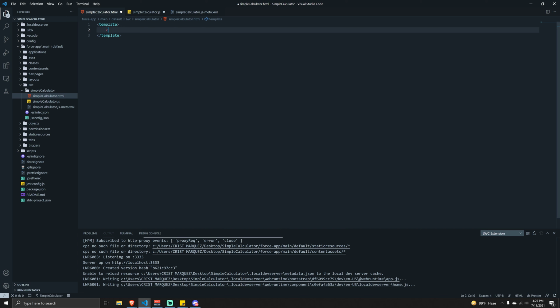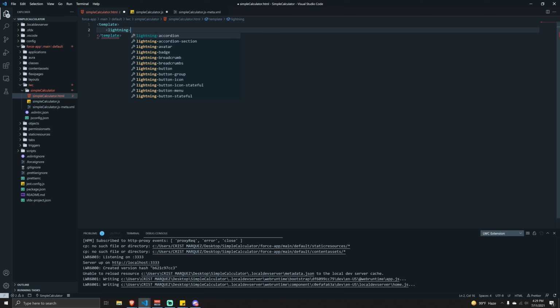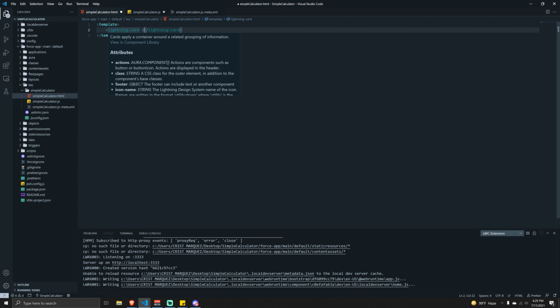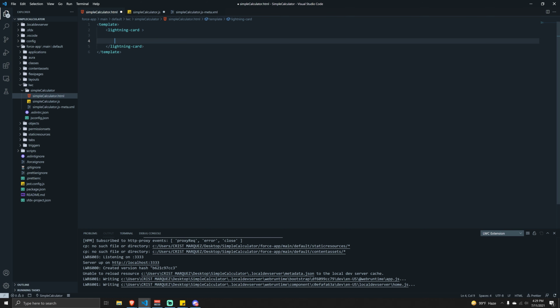So the first thing I want to do is create a structure. I'm going to use this thing called a lightning card, which will give us some nice styling to start with. So I'll create an opening and closing tag, and press enter to create some space. In here, I want to define some attributes. I want to give it a title. Let's just call it simple calculator.